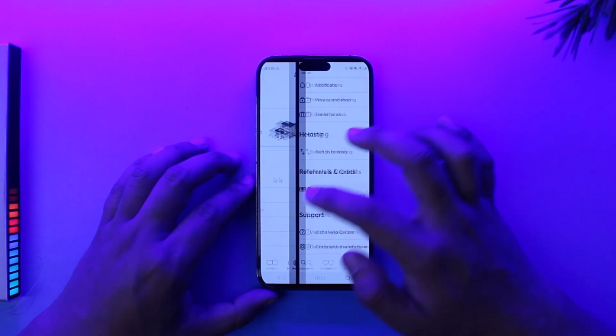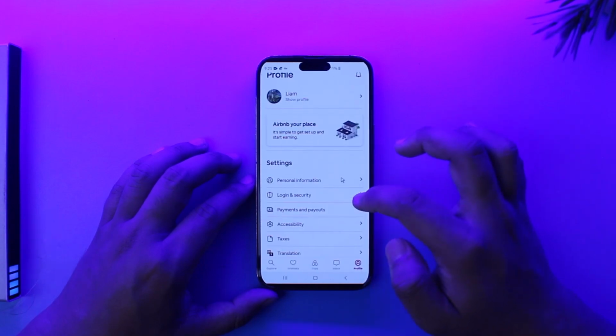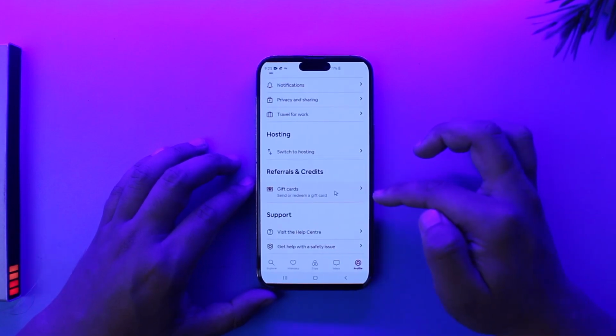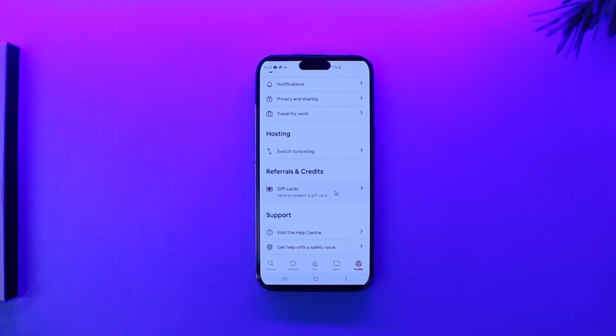So under personal information, on the next page, if you scroll down under referrals and credits or whatever else it is under settings, you'll find this option called gift cards, right? So what you have to do is just tap on the gift cards option and enter the gift card number by going to the redeem option, and then you'll be able to redeem your gift card.